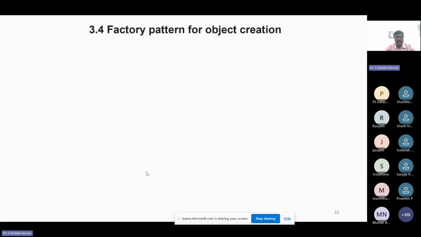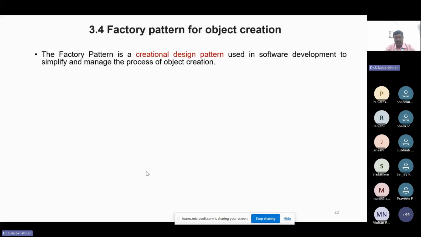So the factory pattern is a creational design pattern that is used in software development for simplifying and managing the process of any object creation. So instead of instantiating the object directly in the code, the factory pattern provides a factory object that creates the instances of the classes for you.